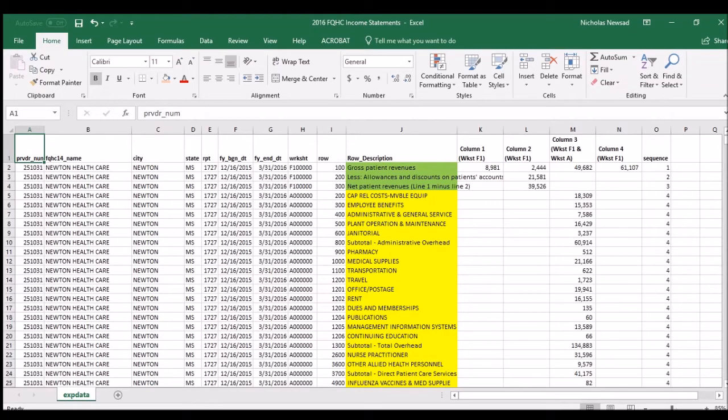Okay, we'll get started. We've recently made some changes to our FQHC data, specifically the income statement module. So this is a new updated demonstration to make sure you understand what you're looking at. I'll run through each field real quick and then discuss the changes.